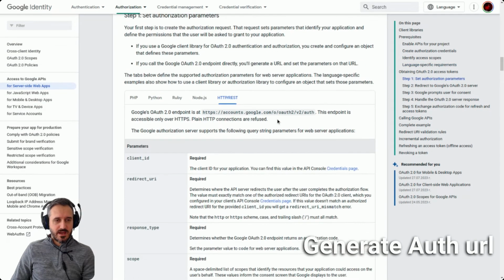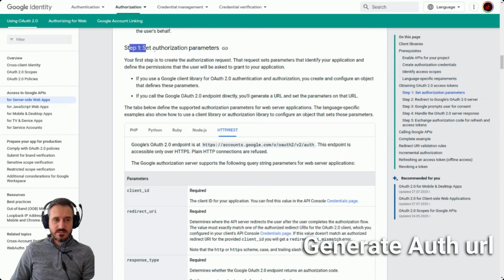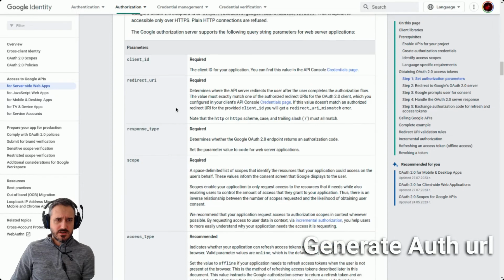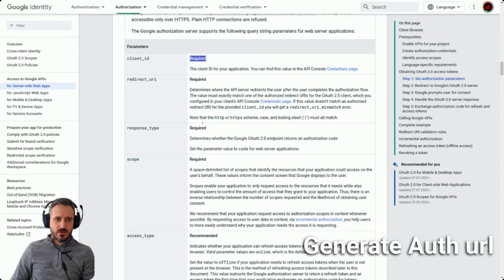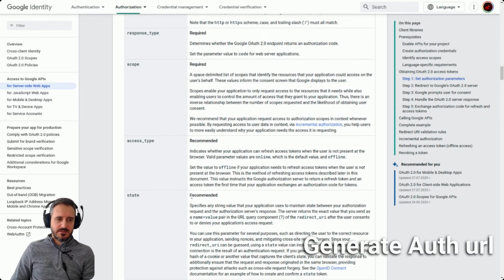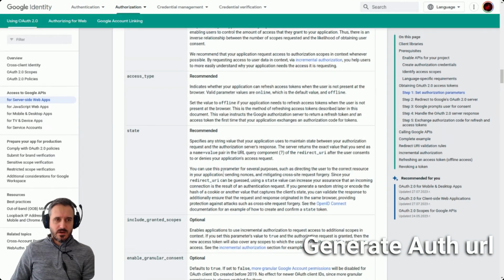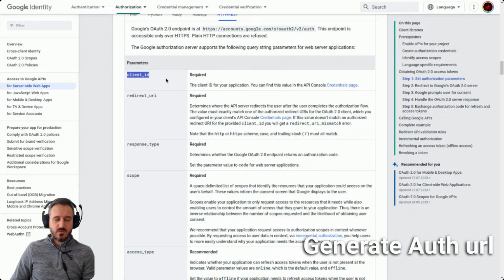If you scroll down, you can see the first step is set authorization parameters. And if you go down again, this is the URL that we're going to use, and those are the parameters. You can see required, required, required, required, and recommended, recommended, optional, optional, optional, optional. The ones that are required are the client ID, which we have already, and the redirect URL, which we have already.